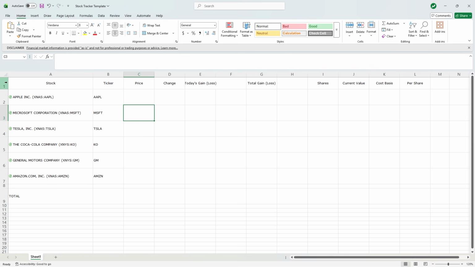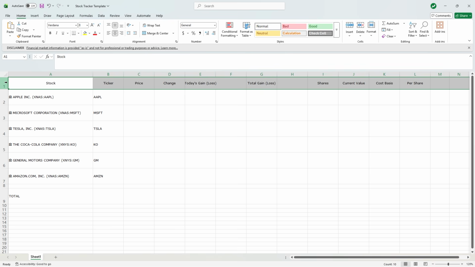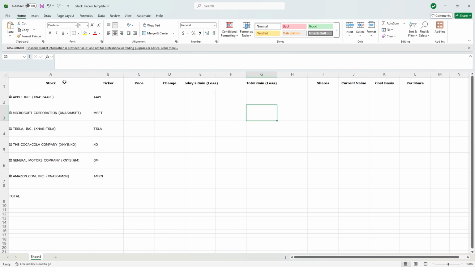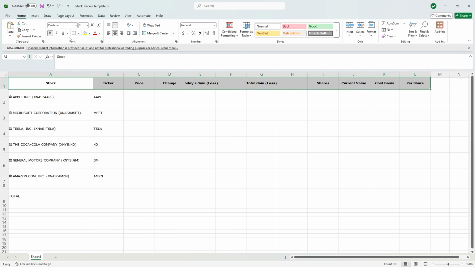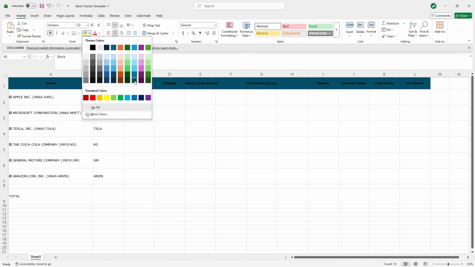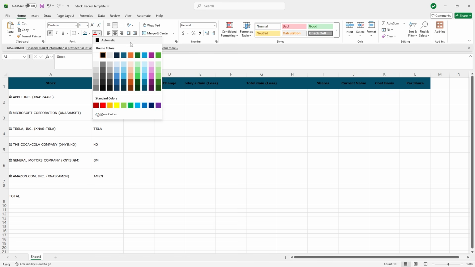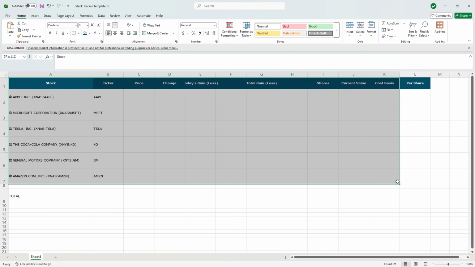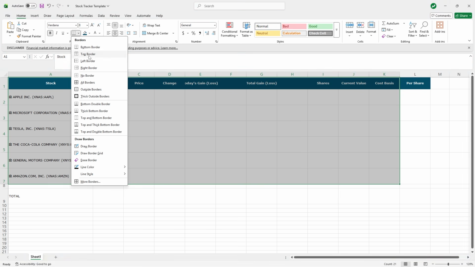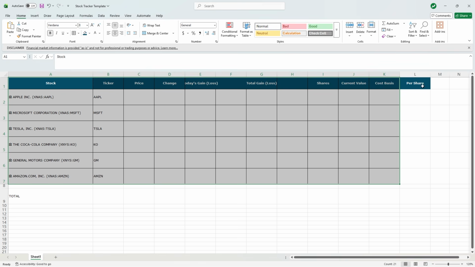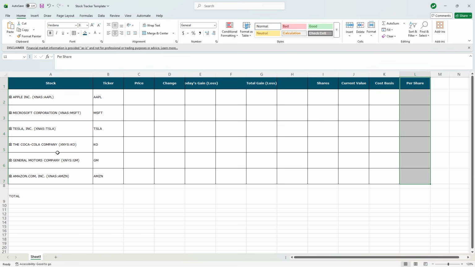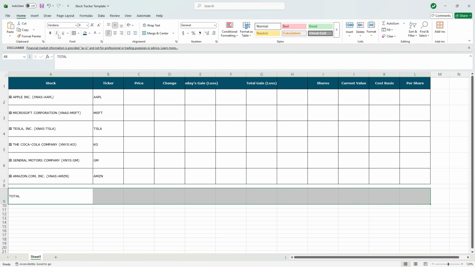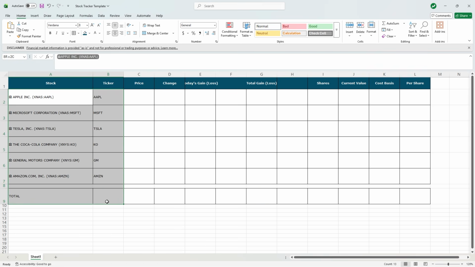I'll then highlight the headers, make them all bold, highlight them like this so that I can color them blue and make the font white so that they stand out a little bit more. And then I'll also put borders around all of our data, missing a column, and put borders around our totals as well. And then I guess I'll also bold our stocks and tickers.